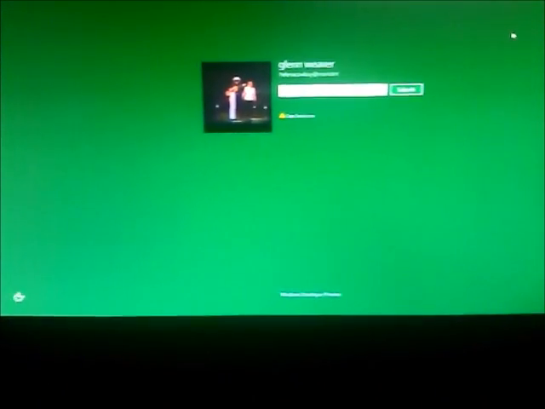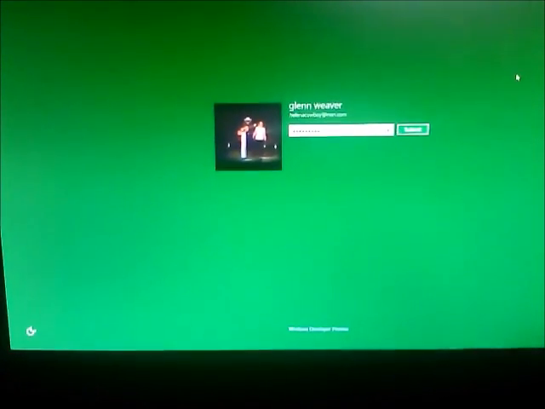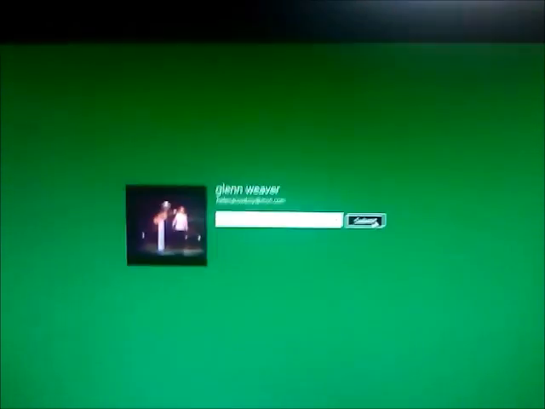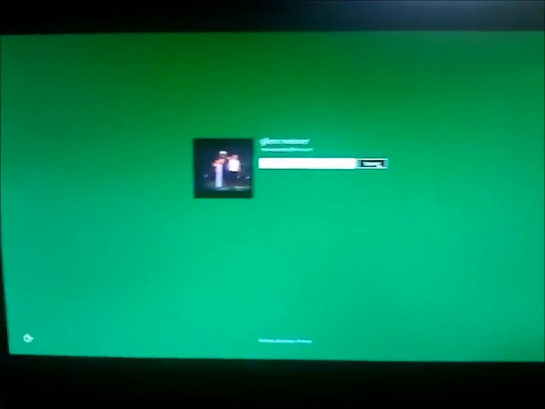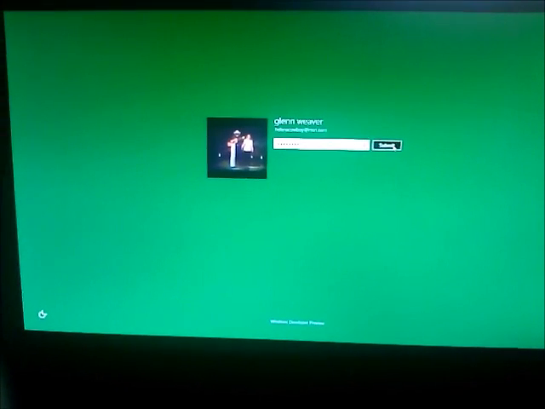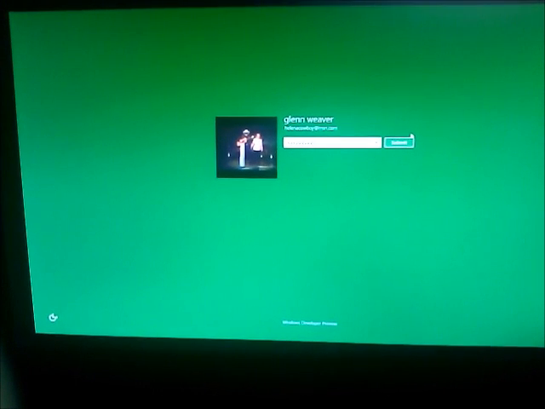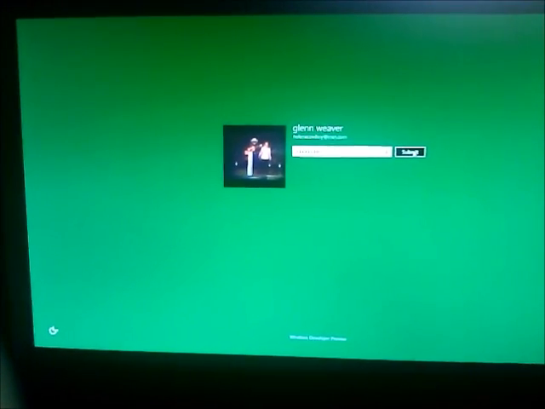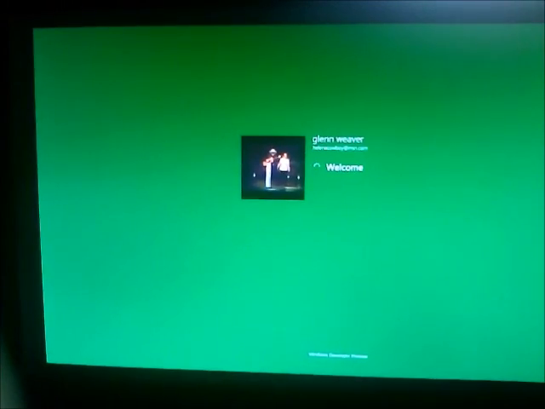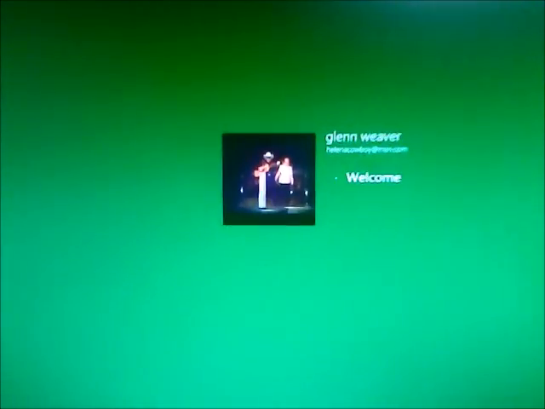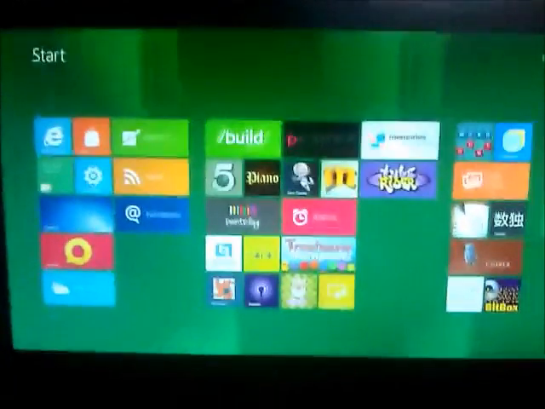Okay, let me get signed in. This is where you sign in with your Windows Live ID. When you first start up this operating system for the very first time, it'll ask you to sign in with your Windows Live ID, and you can do that, or you can skip that. You don't have to, but I did sign in with my Windows Live ID, and now I'm going to click Submit. And now you see, right there it says Welcome. And look, here we are. Here's my first screen right here.